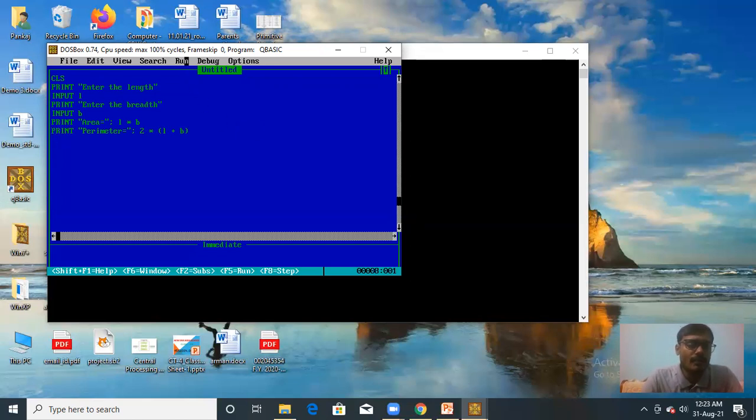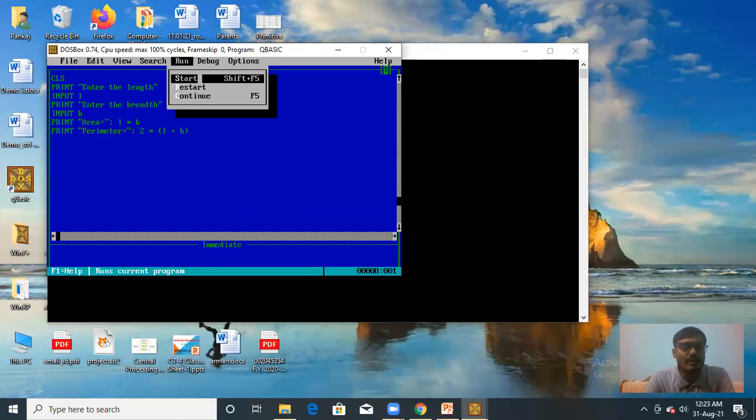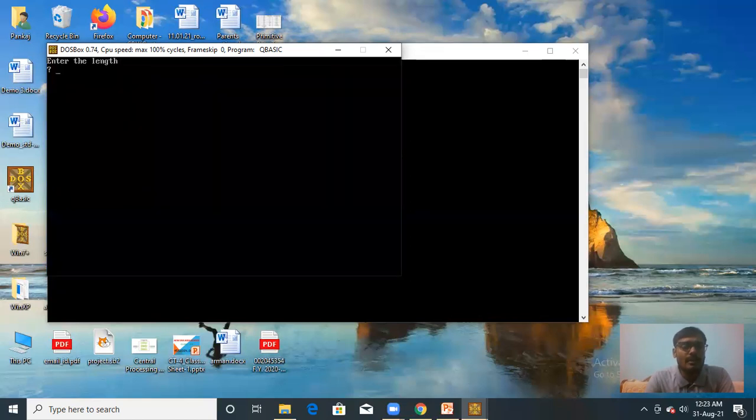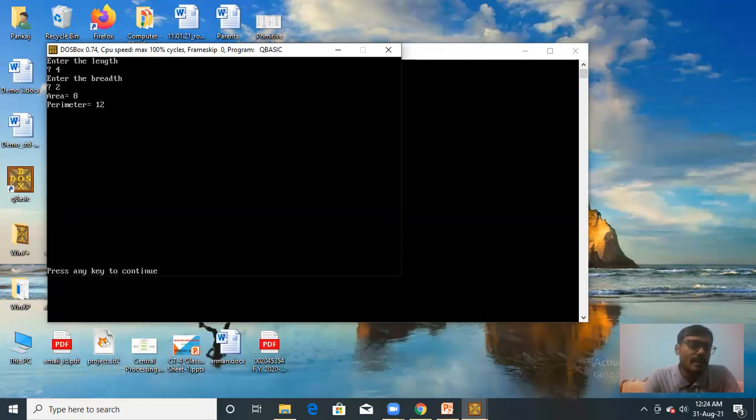Now you run the following step. You run your program, you have written your program, and click on run and click on start. Computer will ask to enter length. You can enter length, suppose 4. Press enter key. It will ask to enter breadth. You can enter another digit. Suppose I have entered 2. Press enter key. Now its area is 8 and perimeter is 12.